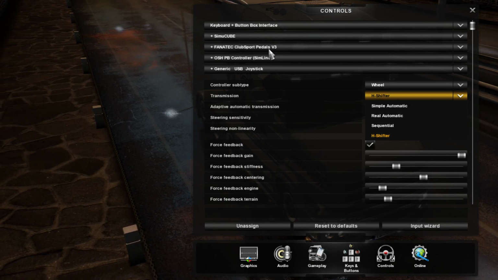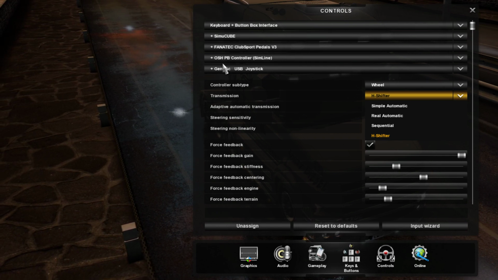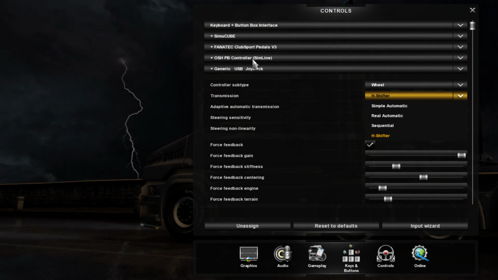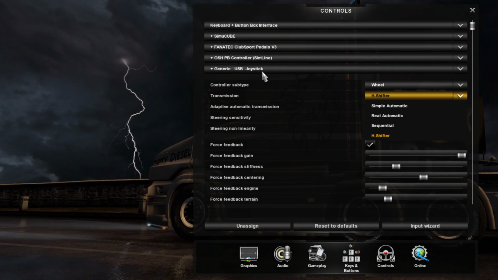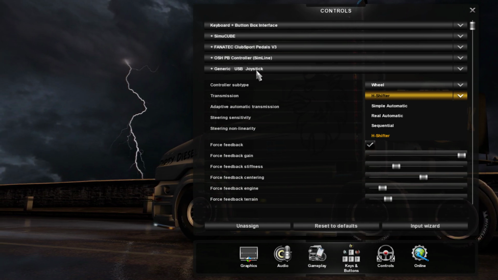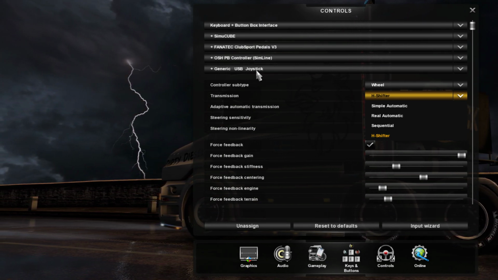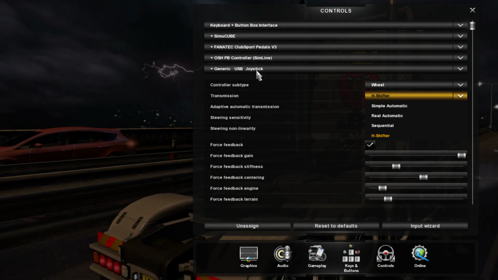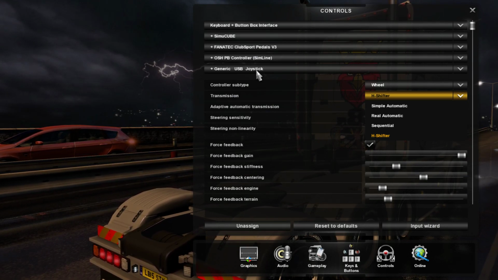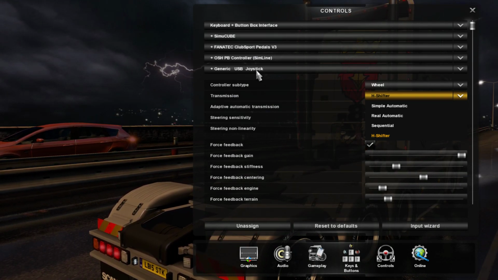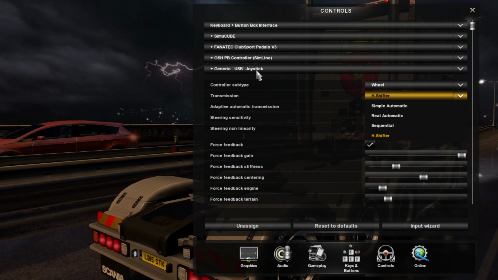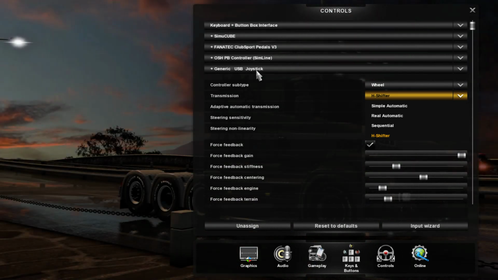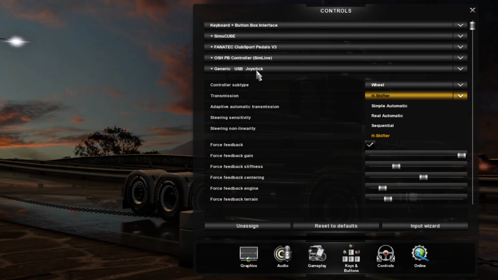The Fanatec is the Club Sport V3 pedals that I use. The OSH controller is the button box that's mounted to the steering wheel. And then we've got the H pattern shifter itself, which is the USB joystick. Now, the only issue here is I have then added the SRS shifter, or the truck shifter, which allows you to shift like you would in a truck. The problem is I've maxed out my control options within the game itself. However, there is a little bit of a cheat that you can do.